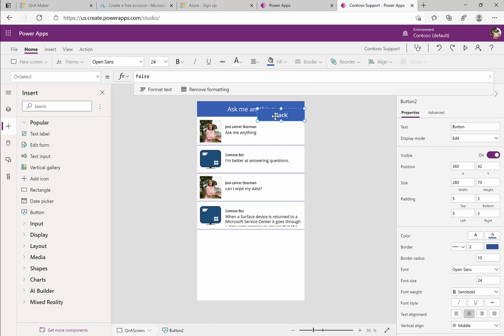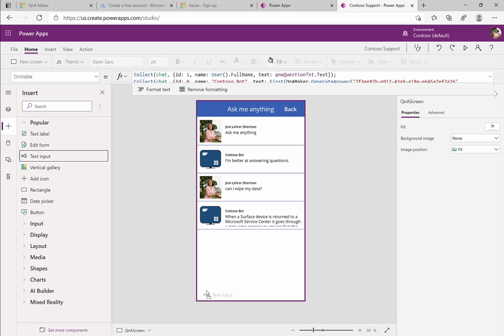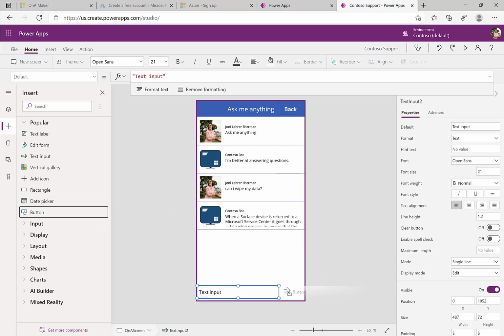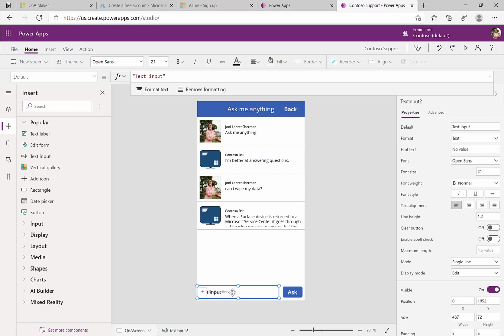Now obviously we forgot one thing. We forgot to be able to go back from our QnA Maker screen to the home screen. So we'll just add another button. We'll also add another text input field so that the user can ask another question without having to go back to the home screen. Obviously, similar to the home screen, we need another button there to actually ask the question or submit the question. We'll need to provide the same syntax or action behind this specific button.